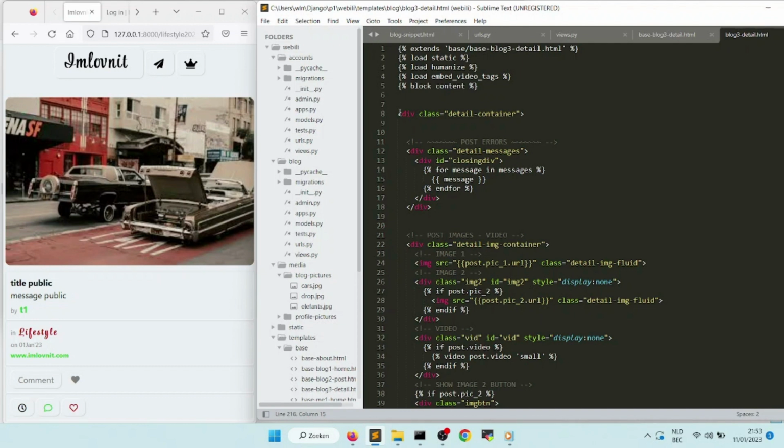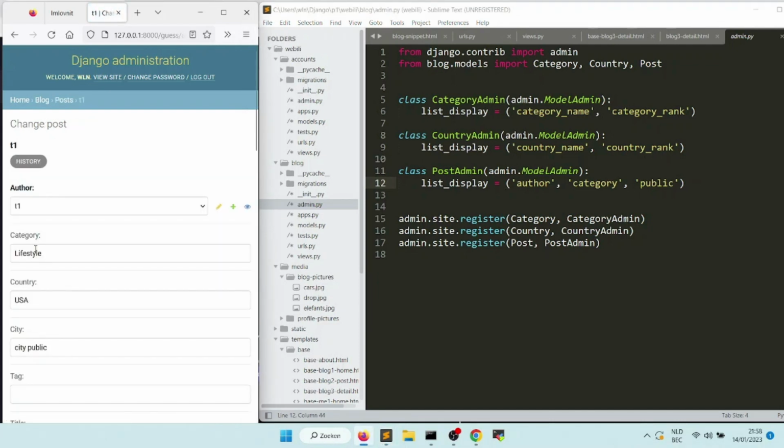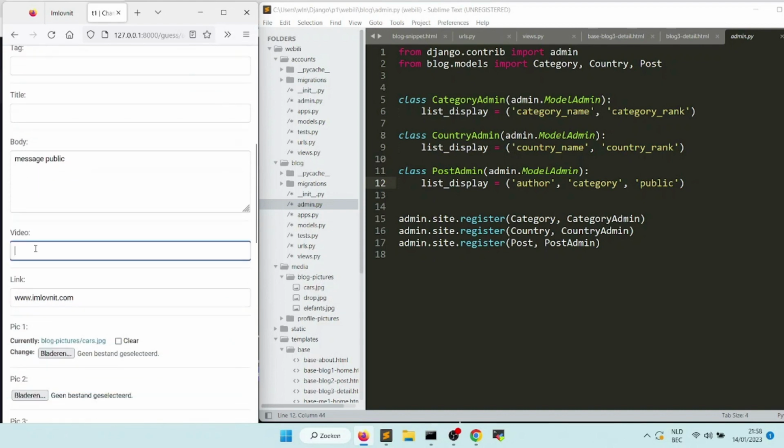Now we are going to sign in with the admin user, which is not the author of the post, and see the changes. As admin user, we can change the post, so we're going to add a second picture and video to see the functionality in action. To see if a post is public or private in the admin console, without having to enter them, we have added the public Boolean field to the customized class of the model.